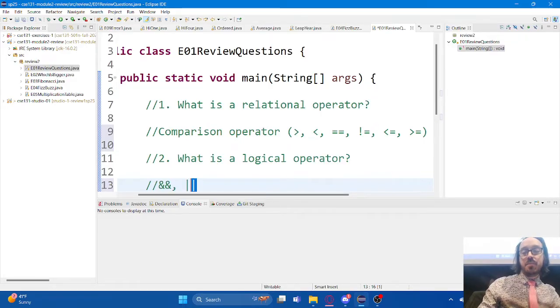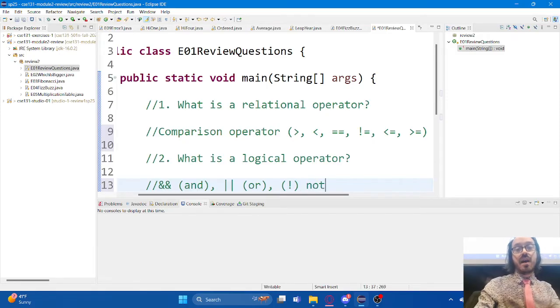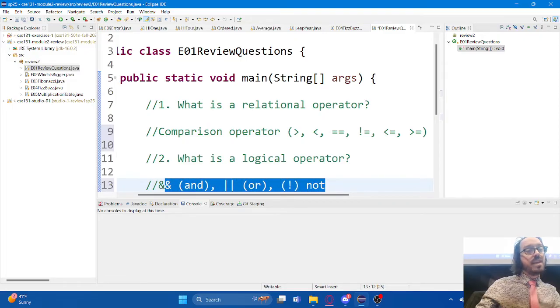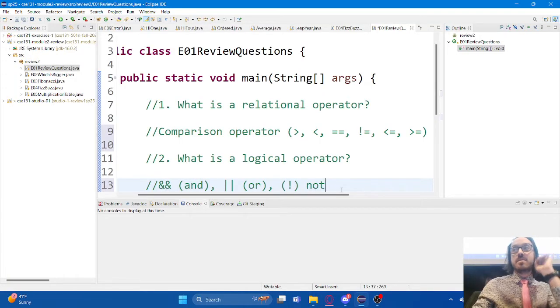That one's called a pipe. It's above the enter key on your keyboard usually. So the vertical line is called a pipe, but it means or. In fact, maybe I'll label these, right? That one means and, that one means or. The only other one that I think we've shown you is just an exclamation point by itself, which is not. These are all types of logical operators, and you, I think, would have needed these to complete the leap year problem in the last studio, for example.